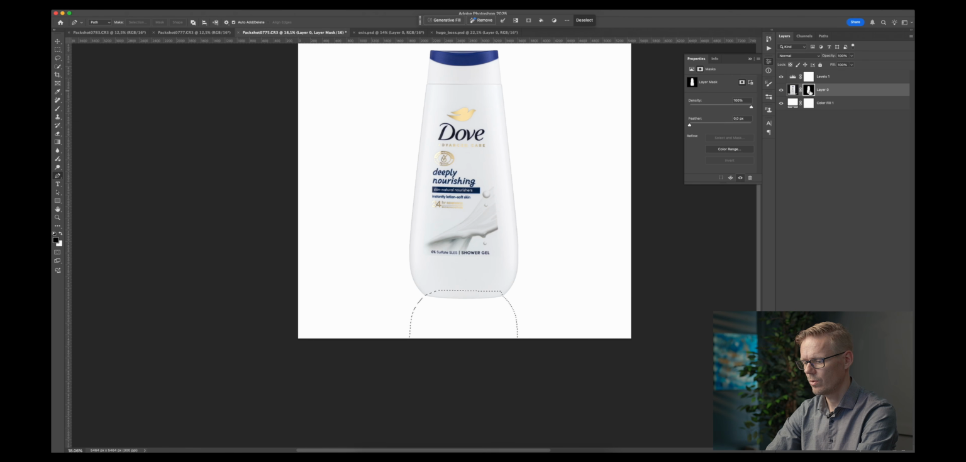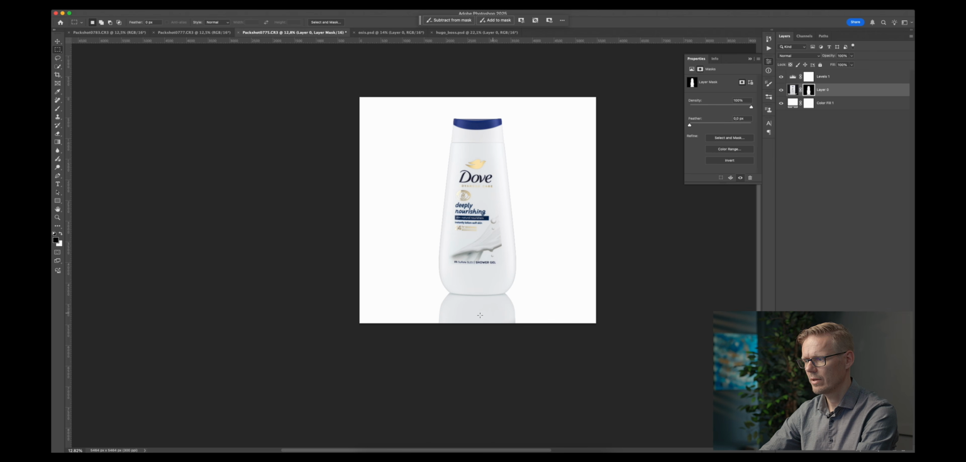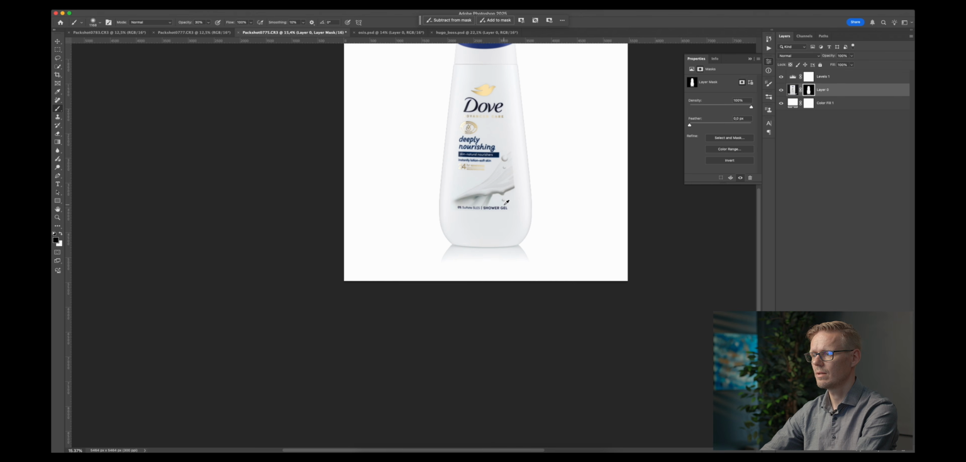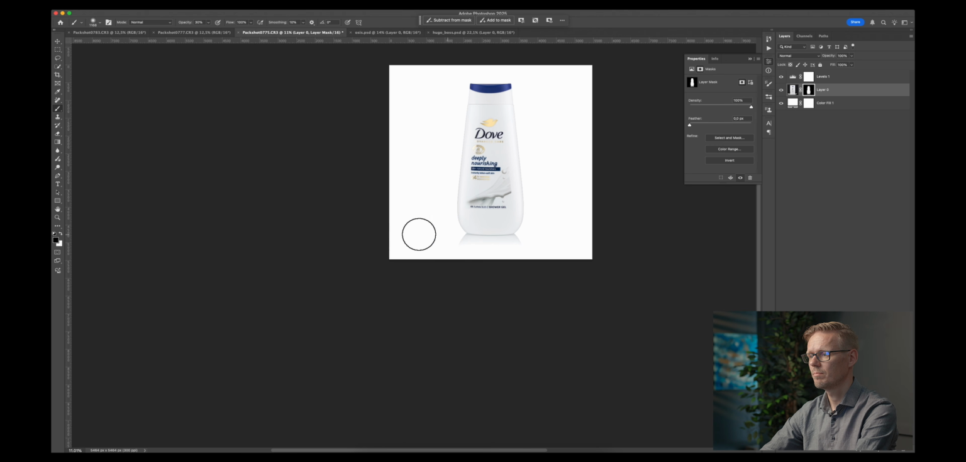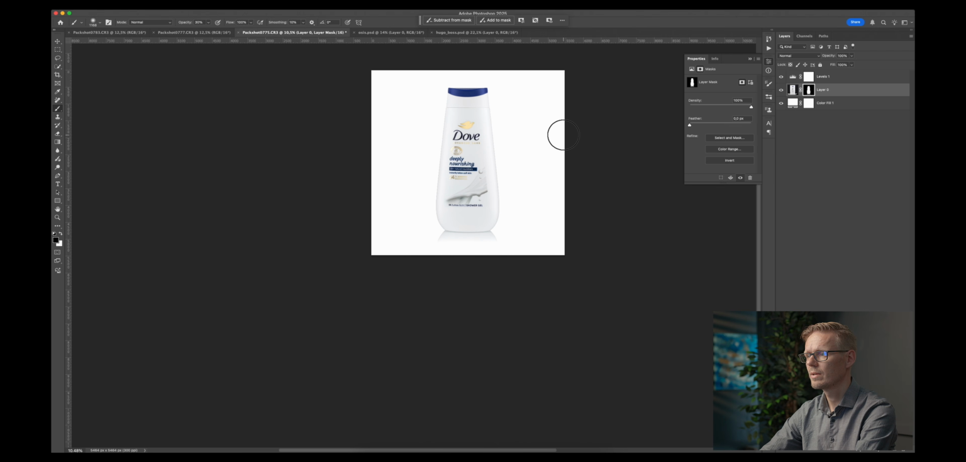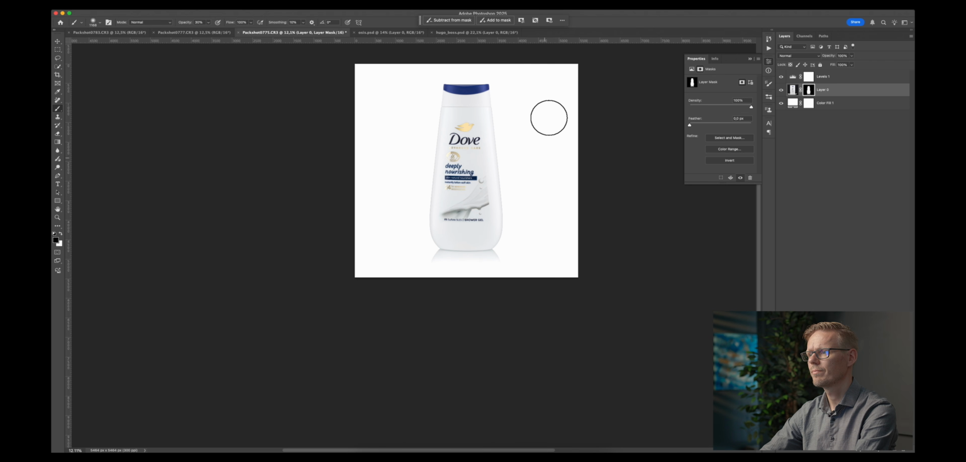So if we go here and have it like so, then I will just quickly use the brush tool. I don't have to use the gradient tool all the time. I can go and use the brush tool and just paint it like so. That's it. Beautiful reflection underneath the product. This is looking really good.